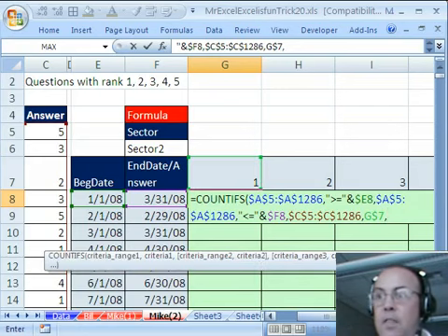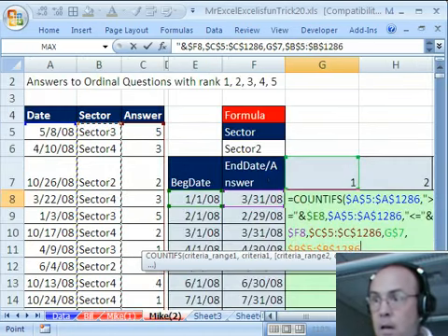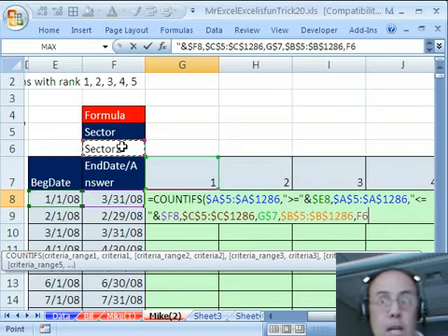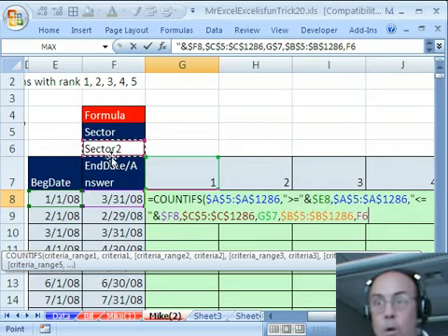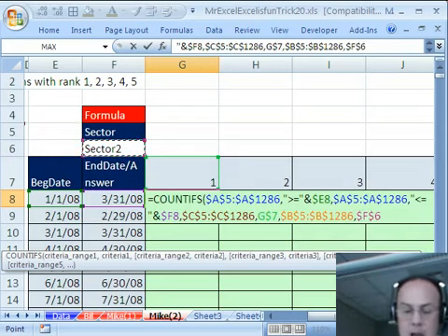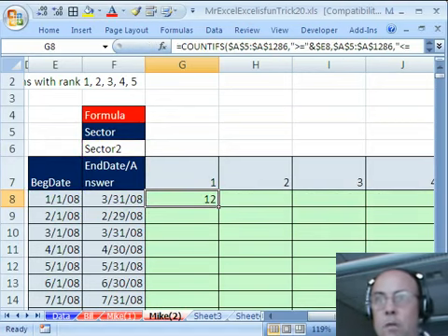Comma, finally I need the fourth range, which is this one. Comma to get to our criteria, and this one is going to be locked in all directions because we need that. That's like the report or page filter for a pivot table. So I hit F4 and close parentheses. Control Enter to put that formula in the cell.